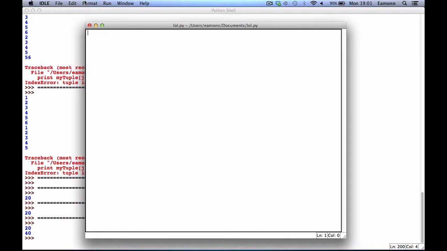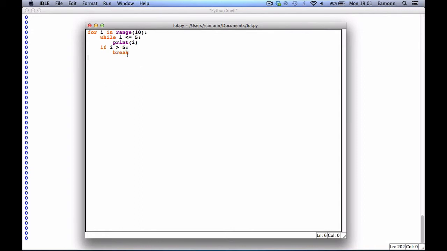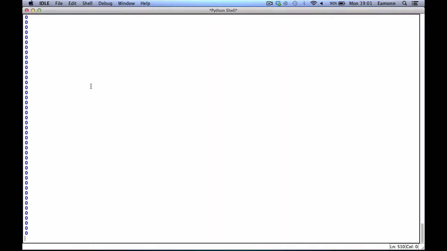That's pretty much it for a loop: for i in range of 10, print i. I don't know, I'm going to say while i is less than or equal to 5, it's going to do this. If i is greater than 5, break. Oh, it's printing zeros. Oh, because I'm not adding 1 to i. Derp.